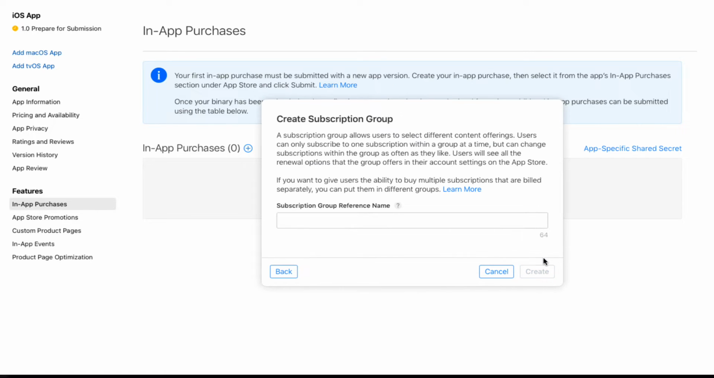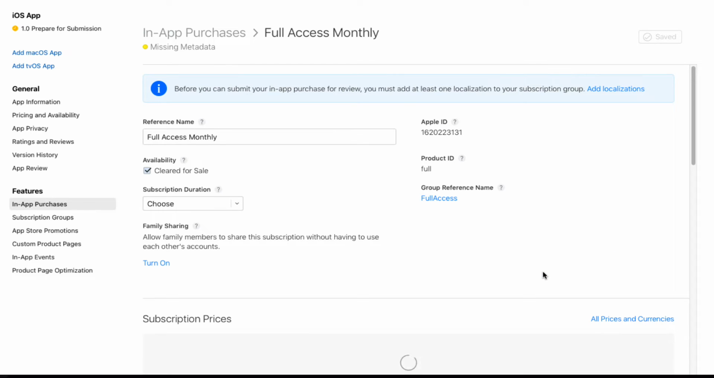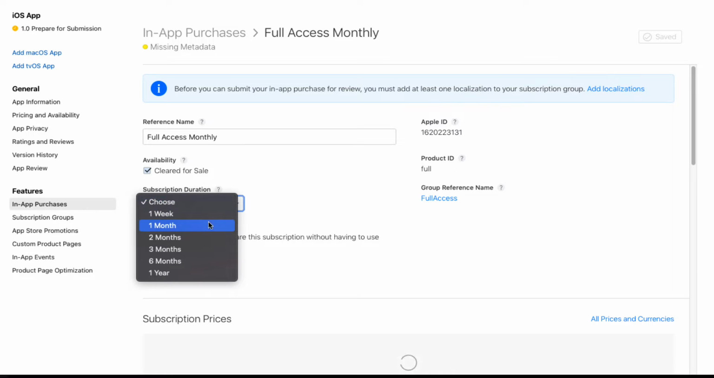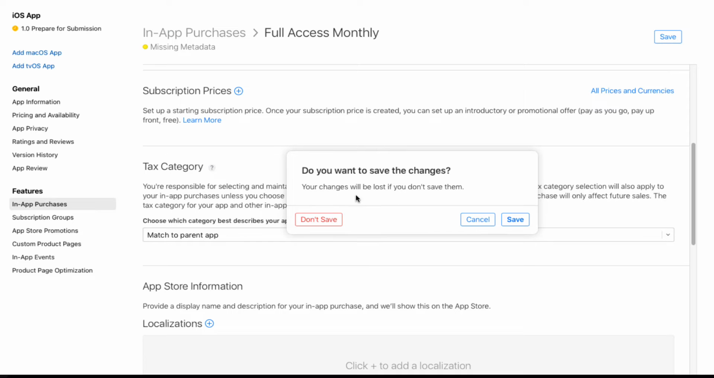You'll be asked to create a subscription group. So I'm just going to say Full Access and Create. In the future, you could add more subscriptions if you like, but right now we're going to stick with just one. At the next screen, for the subscription duration, choose 1 month, and then make sure you save.